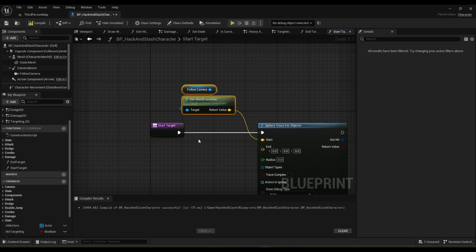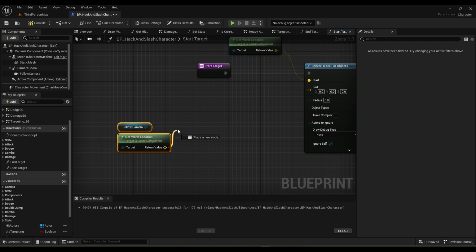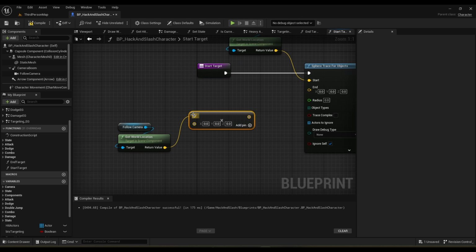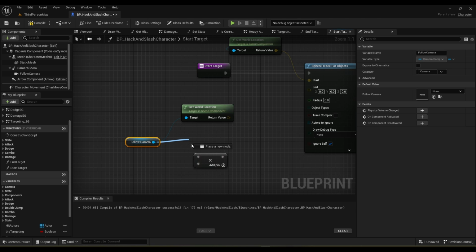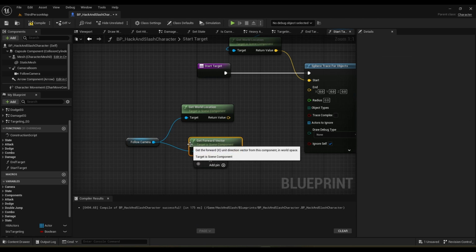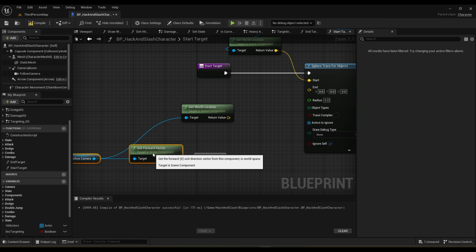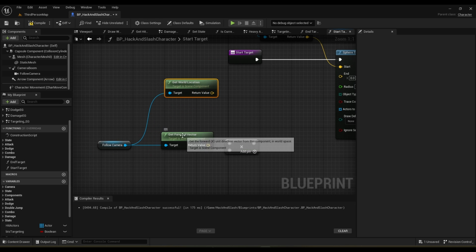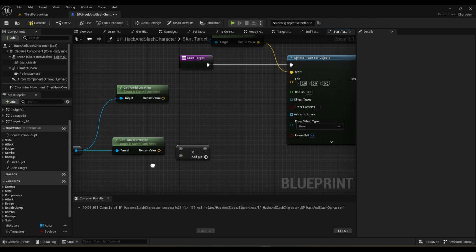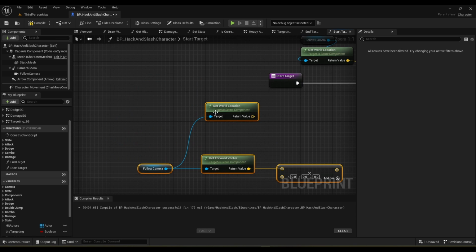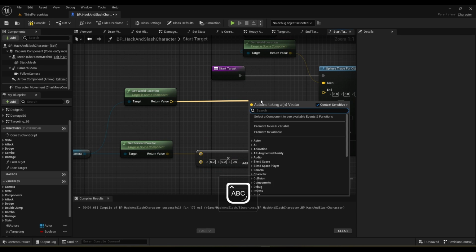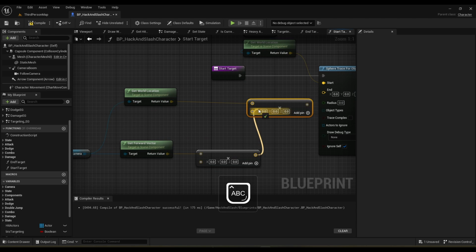Now the next thing we're going to do is a bit of math here for the end. So we're going to multiply, and then we need to add. So we need to grab follow camera, just a variable, and get forward vector. And this forward vector is a unit vector, which means it's going to be clamped at 0 to 1. And so we want to multiply that by some value to get a distance, and then we add that to our location, and that'll give us the correct position.